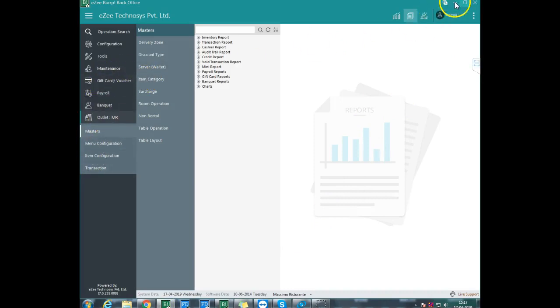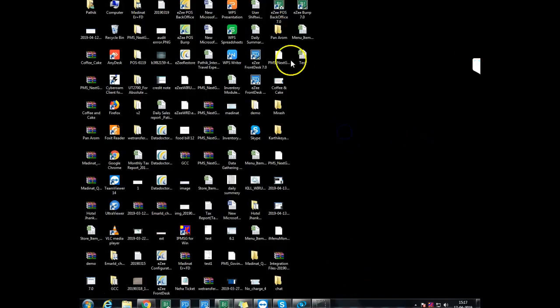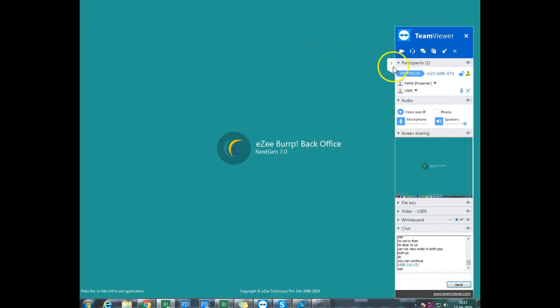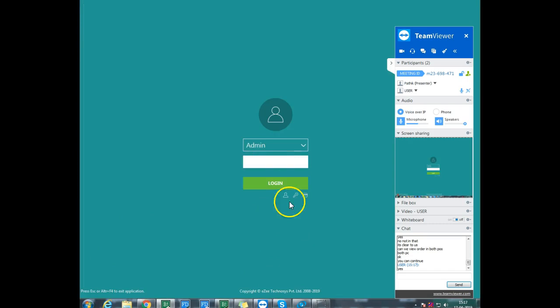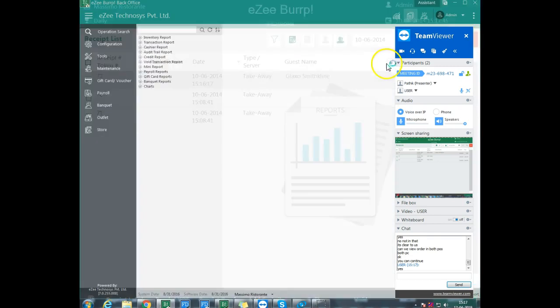Just go to the back office. Let me show you how it works. The first time, I think you are viewing POS back office. This is Easy POS back office. Right click on it, run as administrator. This is the software where you will configure everything. If you want to learn configuration, you will have to book a slot for training. Then select your outlet.